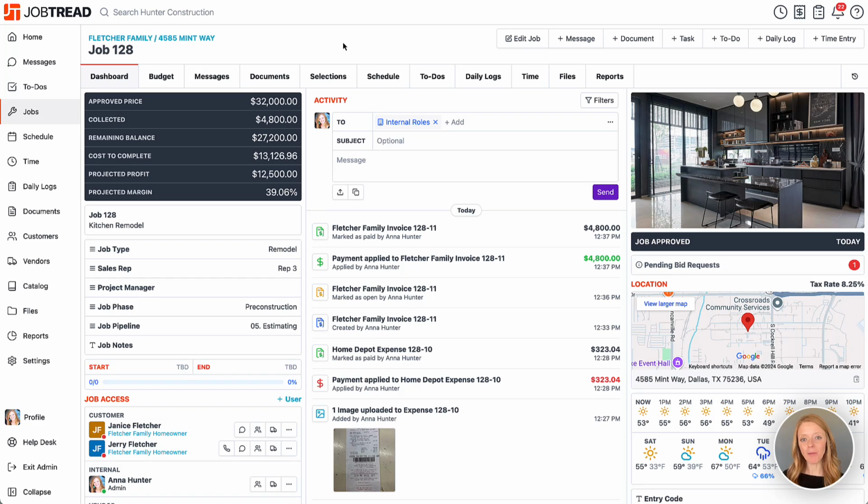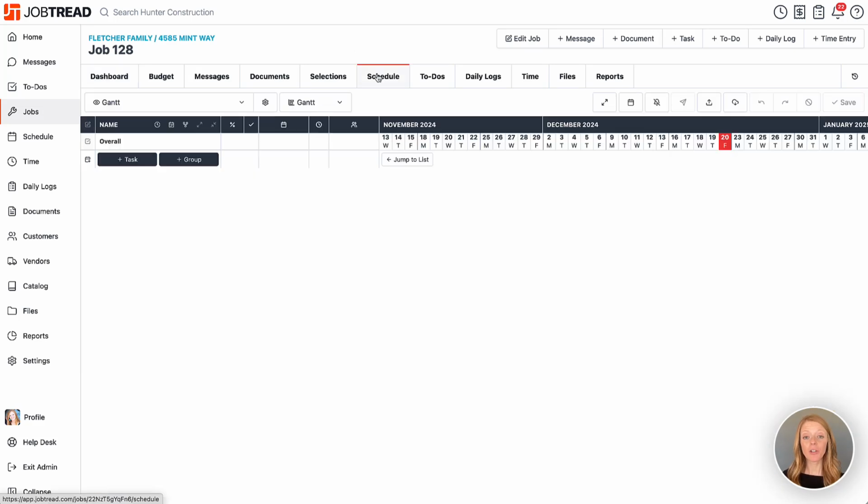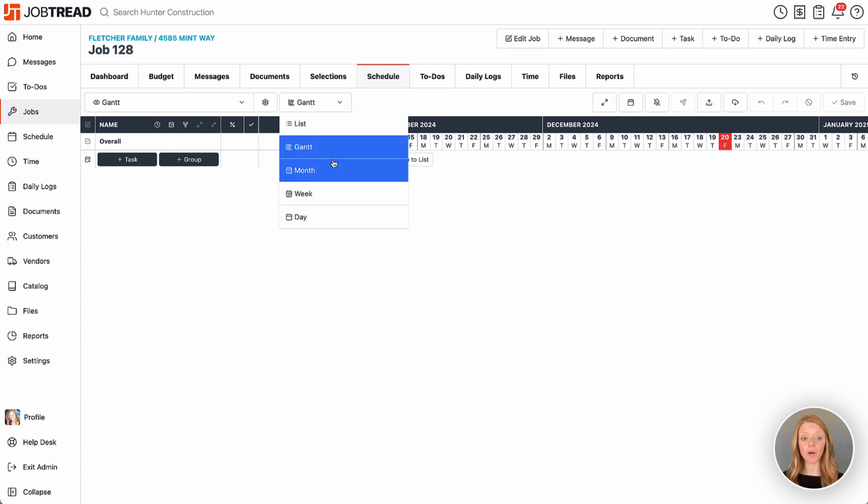You're going to build your job schedule in the Schedule tab. When you first navigate to the Schedule tab, you'll land on the Gantt view. If you'd like to build out your schedule in another way, such as in a list view or a month view, you can do so. The week and day view are especially helpful if you are scheduling by hour as opposed to scheduling by day. Let's stick with the Gantt view to build out our schedule.